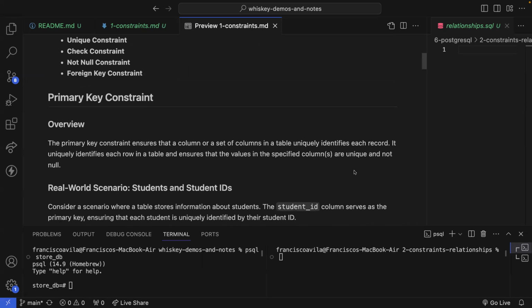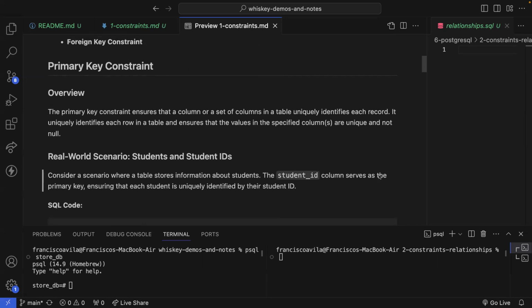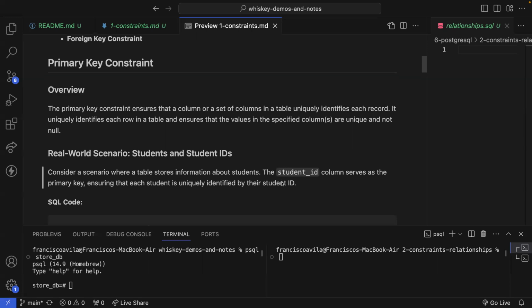All right. So the first constraint that we'll be talking about is going to be the primary key constraint. What it actually does is it gives us a unique identifier for each individual entry inside of a data table. We've seen that quite a bit. We have a real world example here that we can cover real quick. So consider a scenario where a table stores information about students. The student ID column serves as the primary key, ensuring that each student is uniquely identified by their student ID. So even though we don't have a unique argument inside of that primary key constraint, it will ensure that it is always unique. And if any entry should come in that is repetitive, it's going to throw an error.